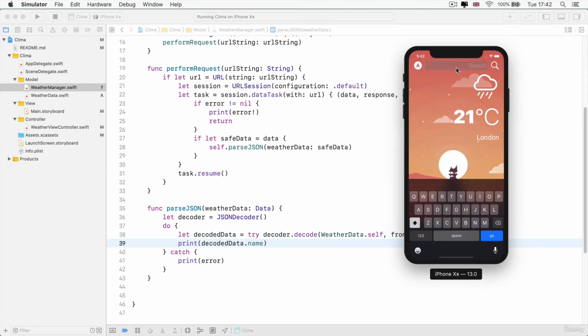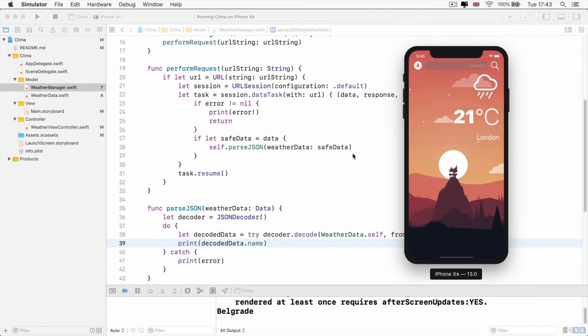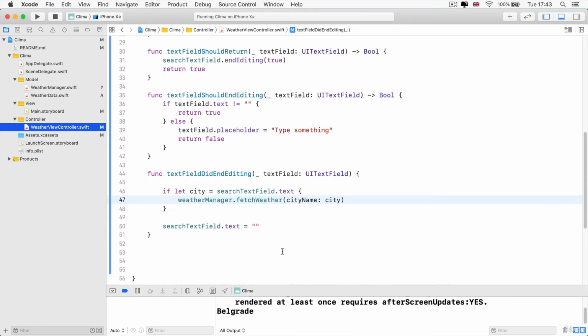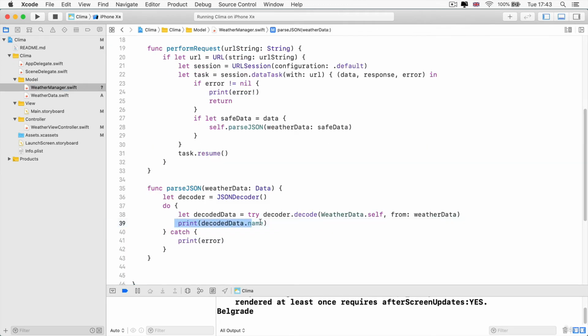And if I go ahead and type in the name of a city, say Belgrade, and hit enter, you can see that the name of the city is being printed, but it's not being printed from my weather view controller. There's no print statements in my text field delegate methods. In fact, the only one that's being triggered is this decodedData.name.